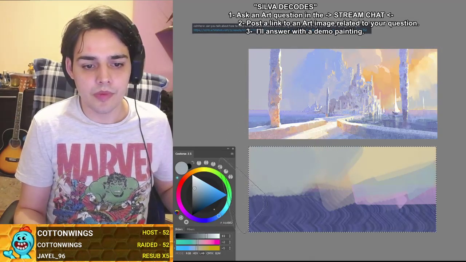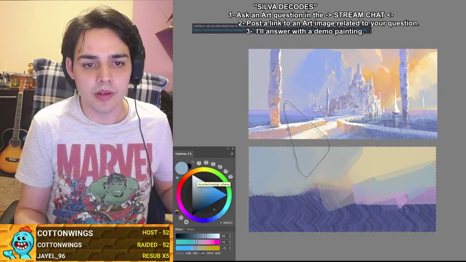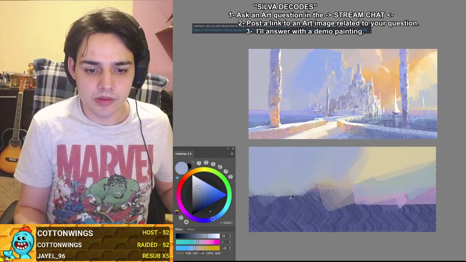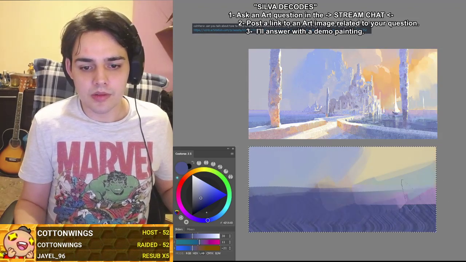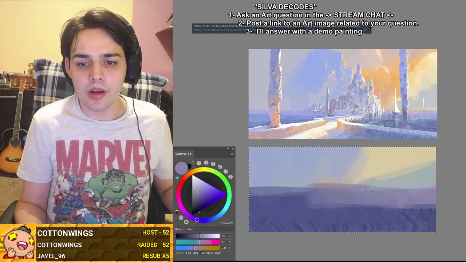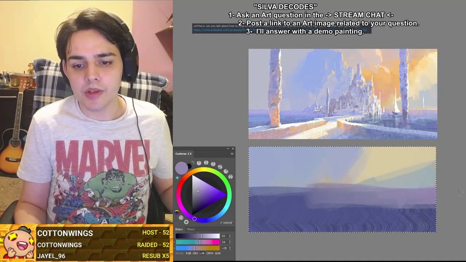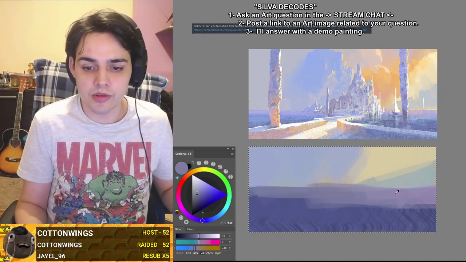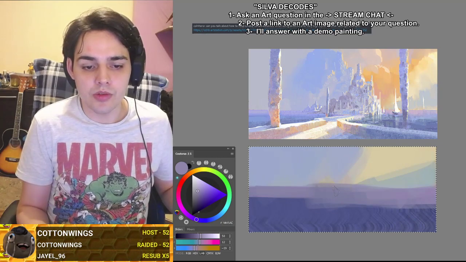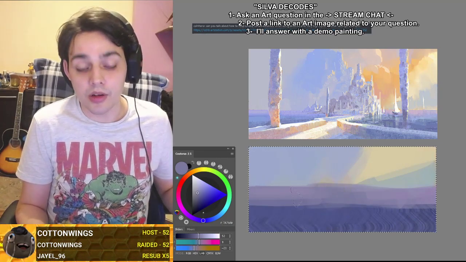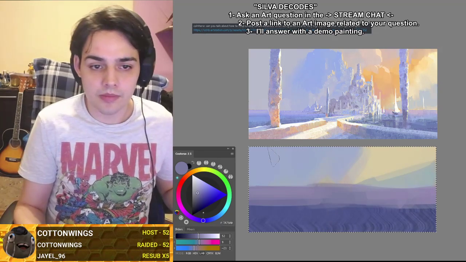Alright. Just going to plop down colors. Establishing color and value in the environment. I don't know if this is how he made it, but this is how I would do it. I would just do both color and value at the same time.